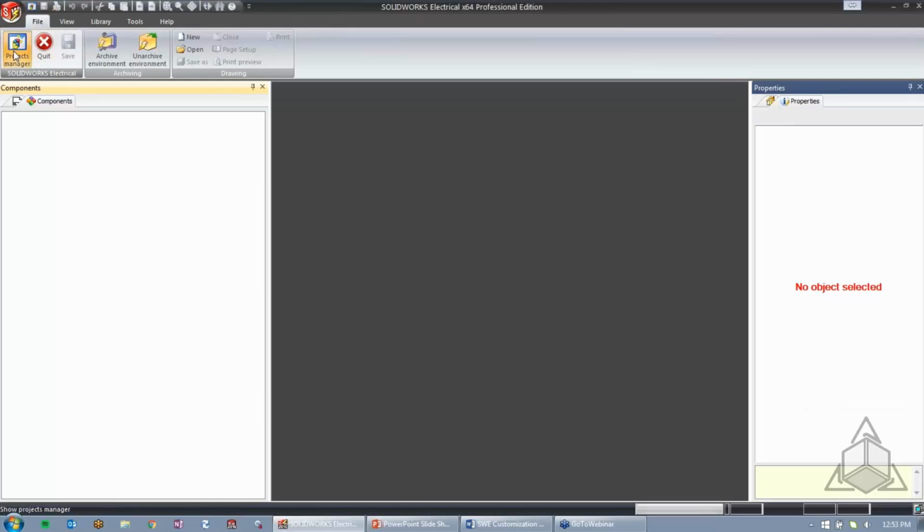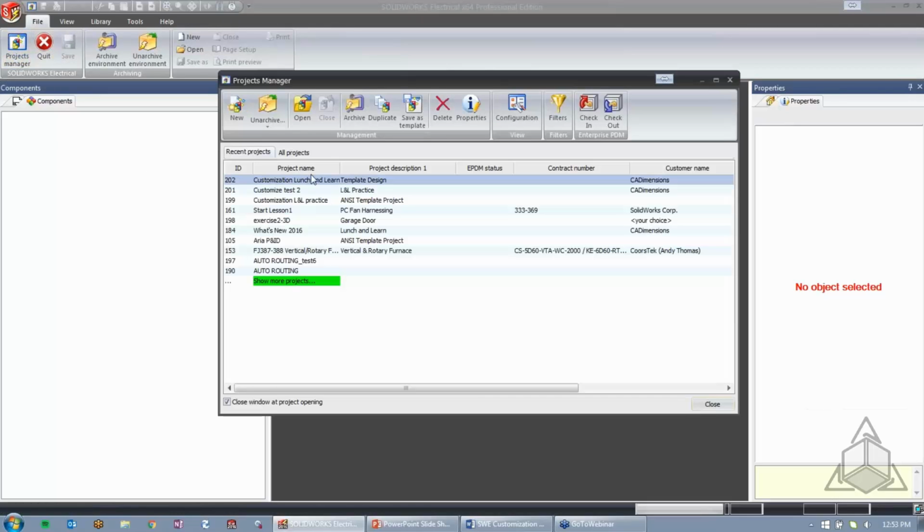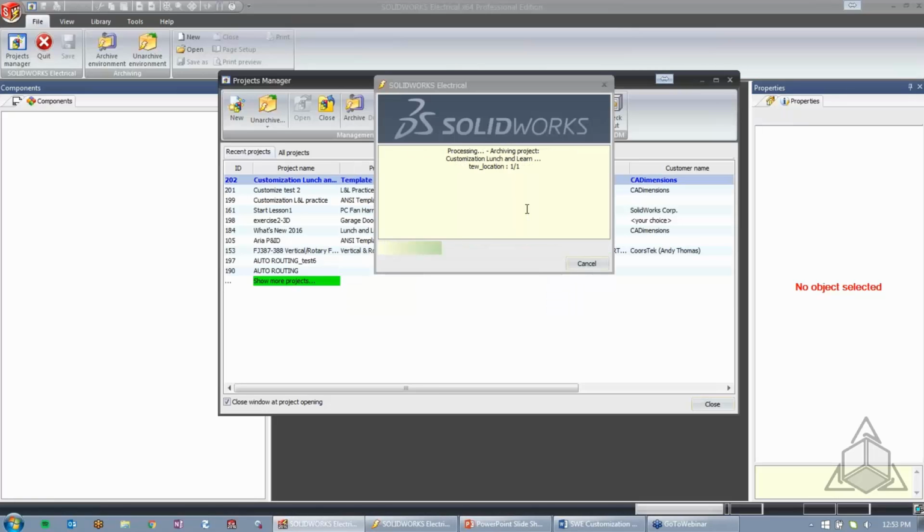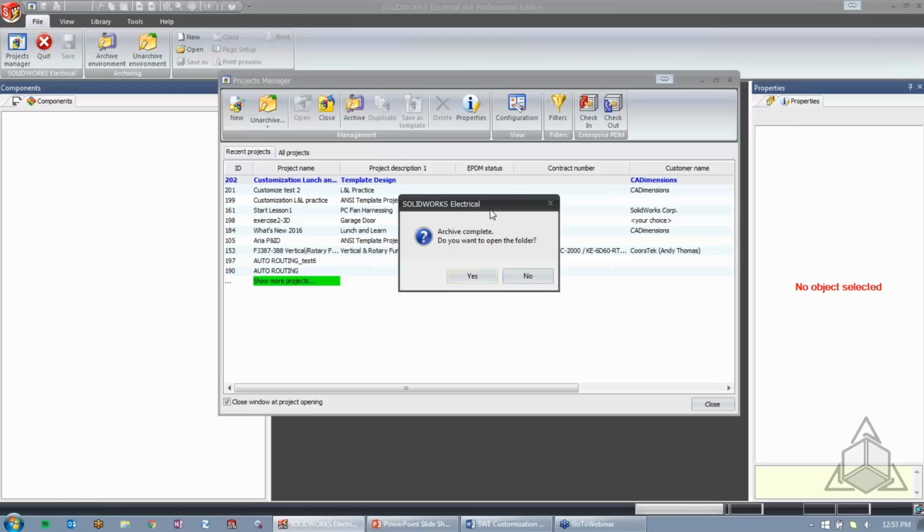When I launch my project manager again, I can see my lunch and learn that I'm working on. And one of my options here, instead of doing an archive, is to save as a template. So I can call this CAD Dimensions template, hit OK. And what it's going to do is grab all the information that I put into my customization settings.